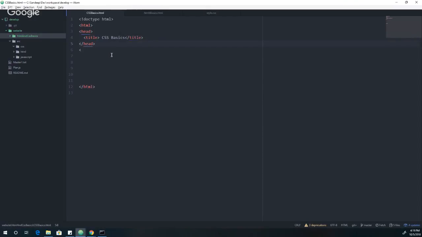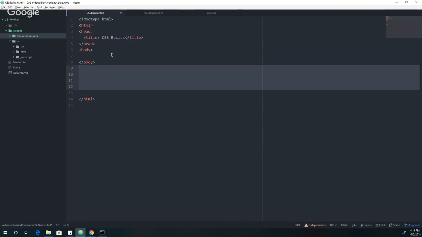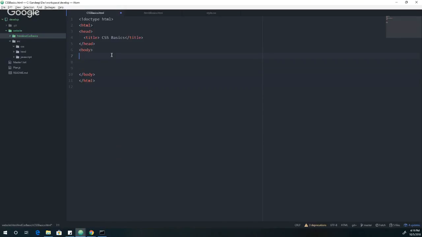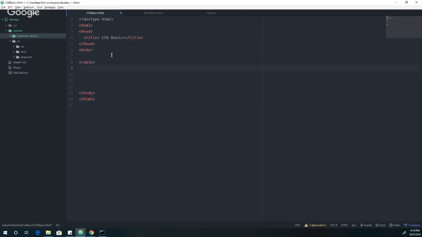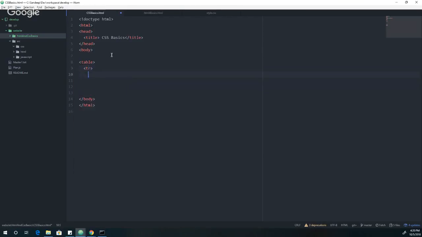So let's see, we'll have the body. We need to have body content. Then yesterday we saw an example to show the table, so we'll start with that. Let's see how the table structure comes. So TR, then TR, then we have the header part, so TH, table header.